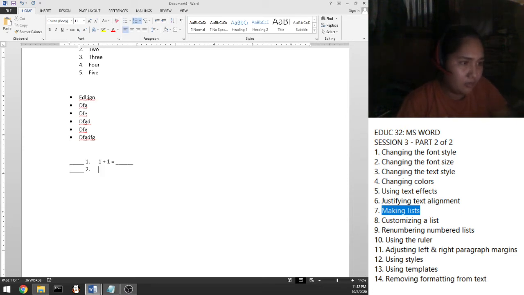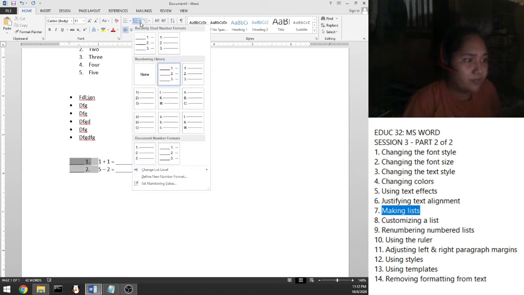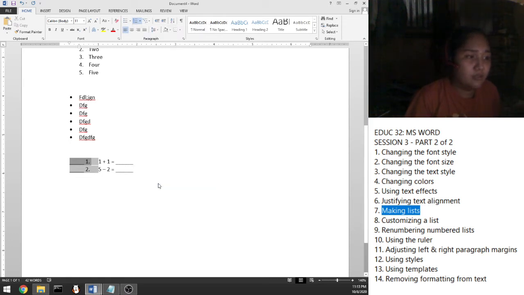If I press enter, I will be given another number with a blank before it. So I can put 5 minus 2 equals blank again after it. So let's just say that this is not actually number 1. This is number 5, and I want to change that. So all we have to do is change the numbering value. If I want this to be number 5, I can do that. I can start a numbered list with a number other than 1. Alright, so I will just set the new numbering value.